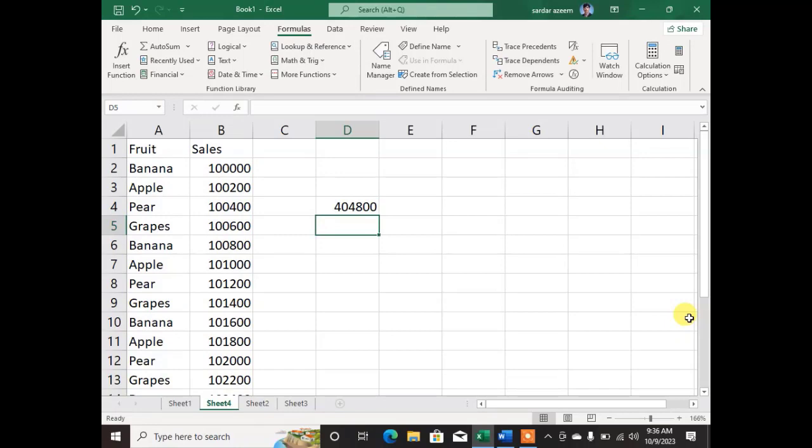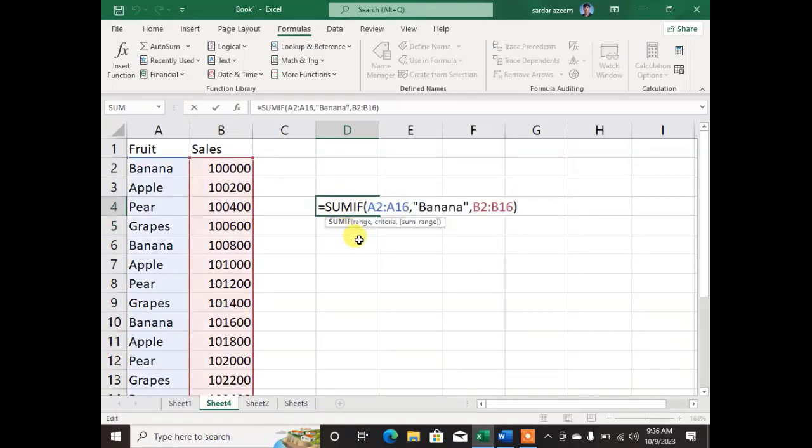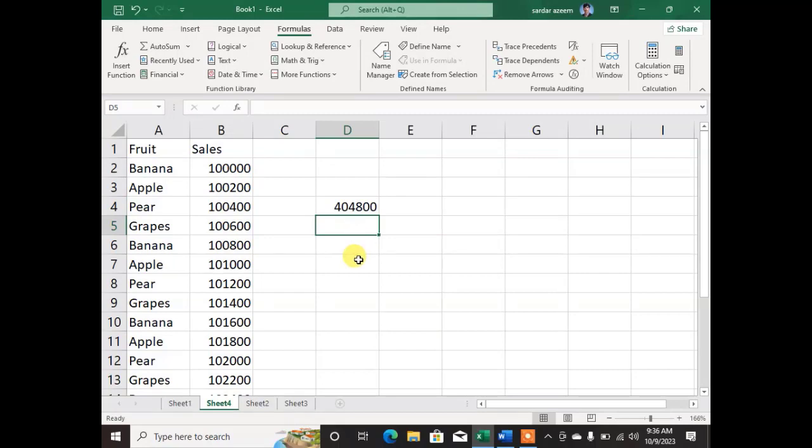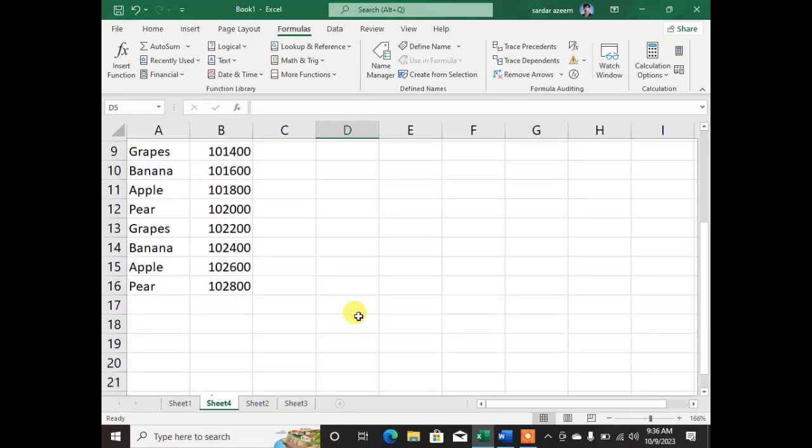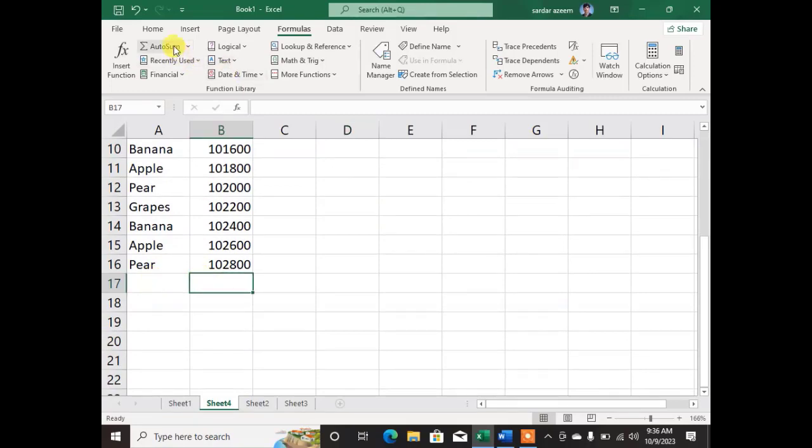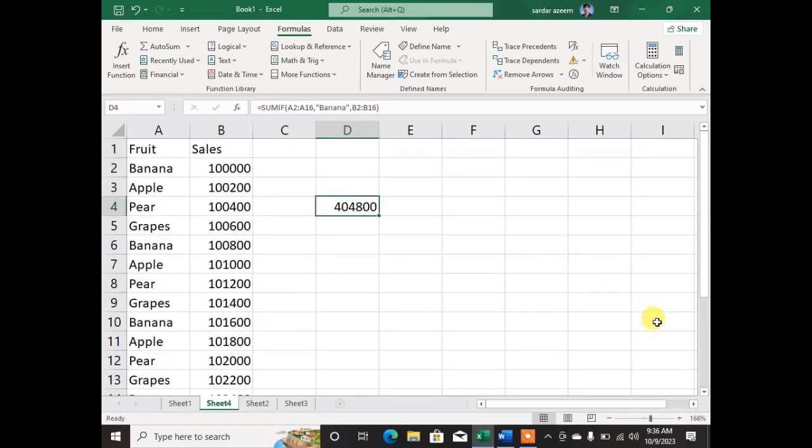When I'll press enter, you can see that this range has only summed up those values which are for banana. If you want to create the auto sum, press enter. You can see that it is 15 lakh. Whole sale is 15 lakh, but the sale of banana is 4 lakh rupees. Okay, now I want to sum up apple in the same way.